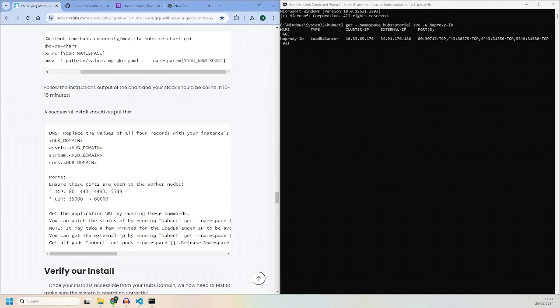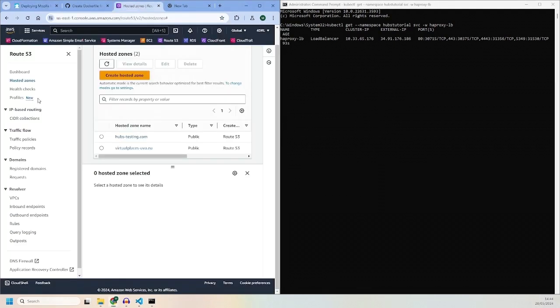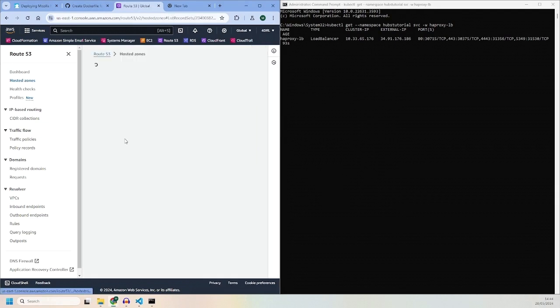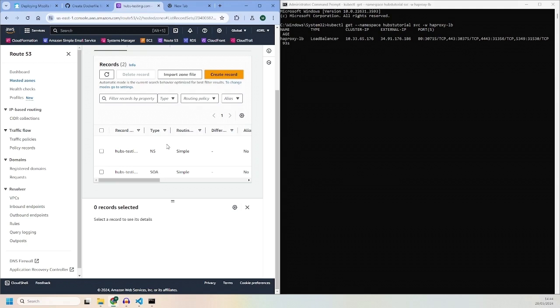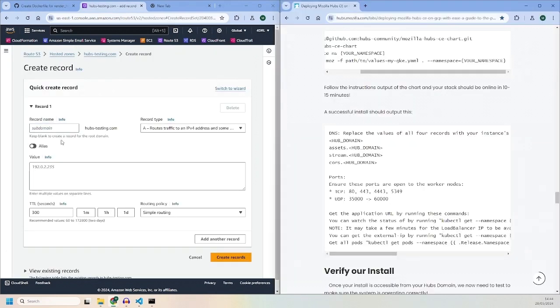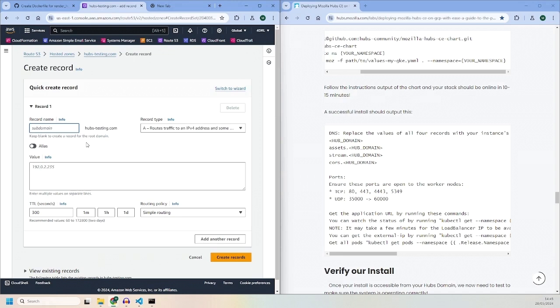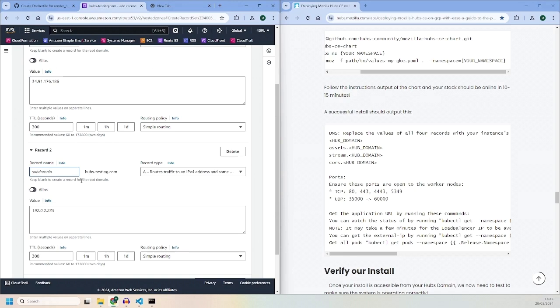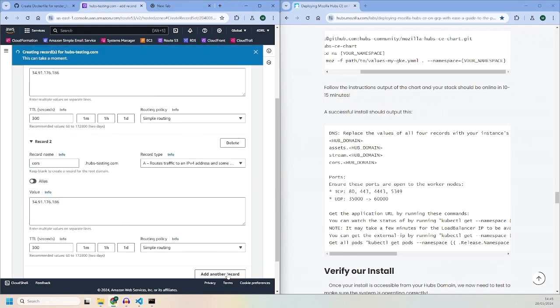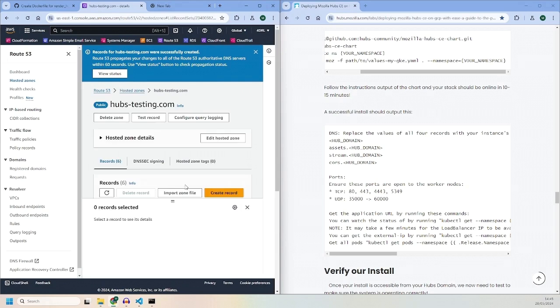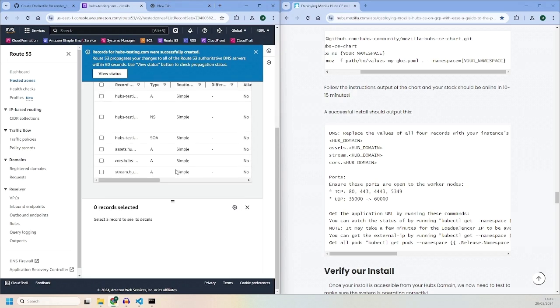We can then copy this external IP and go to our domain at AWS, Route 53. Going to hosted zones, we will be adding some records using the orange button, Create Record. We will put this external IP as the value. Using Add Another Record, we can easily create the other three. For those we need to change the record name, so subdomain will be replaced with assets, stream and CORS. For all of these you can just change the value to the external IP.